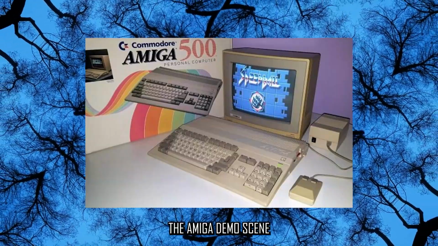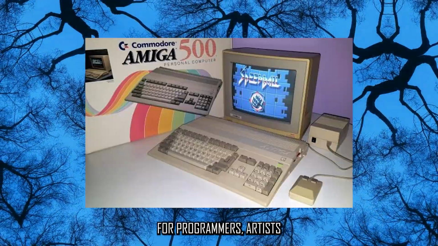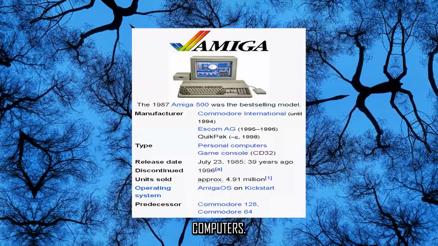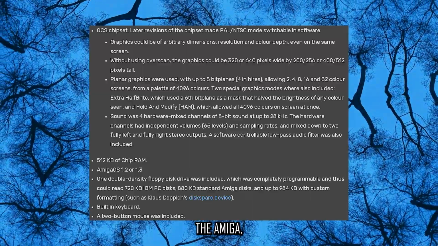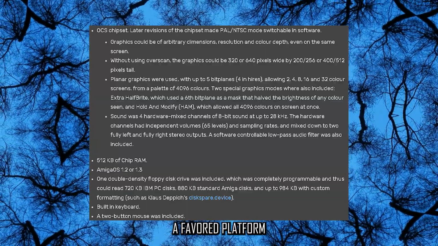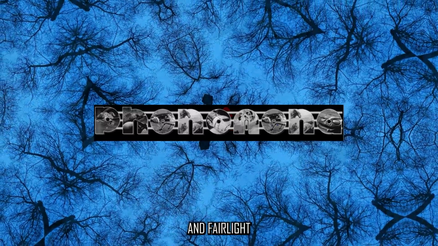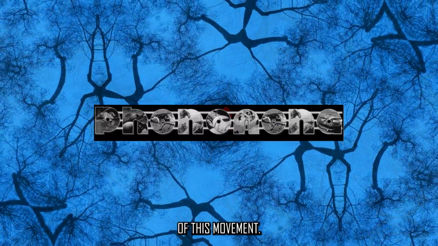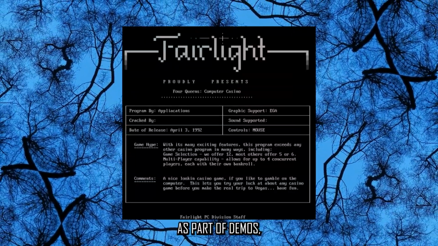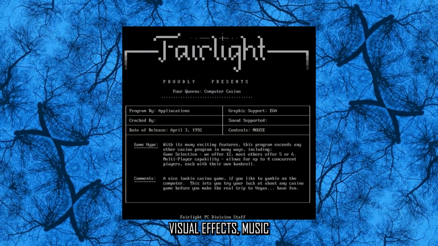The Amiga demo scene emerged in the 1980s as a creative outlet for programmers, artists, and musicians working on Commodore Amiga computers. The hardware capabilities of the Amiga, including its graphical and audio processing power, made it a favored platform for experimentation. Groups like Phenomena and Fairlight were at the forefront of this movement.